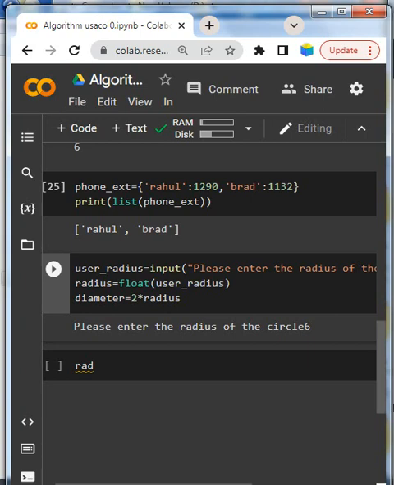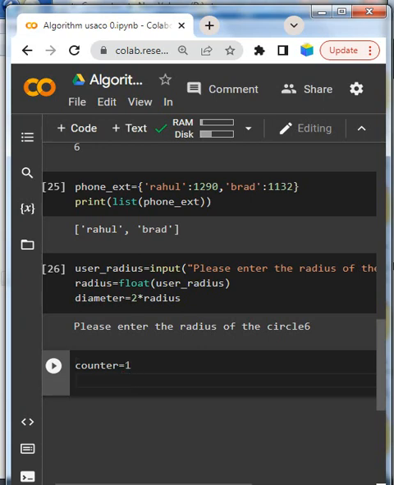For iteration, Python provides the standard while statement and the very powerful for statement. The while statement repeats a body of code as long as the condition is true. So let's just write counter will equal to 1.